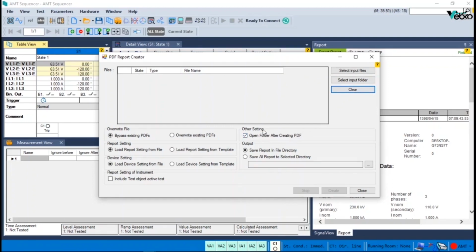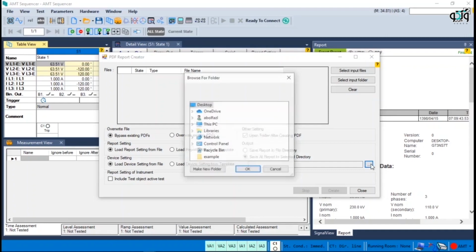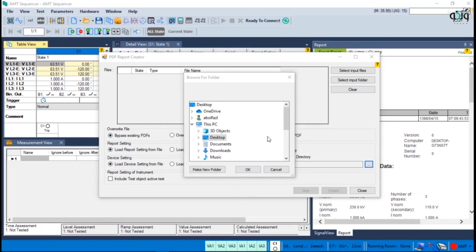By selecting the Open folder after creating PDF option in the Other Settings section, the folder where the files are saved will be displayed right after the report is made. In the Output section, by selecting the Save Report in File Directory option, the report files can be saved at the same directory as where the files are imported from. If the Save All Report to Selected Directory option is selected, the user can select a specific directory and save all the reports in that directory.